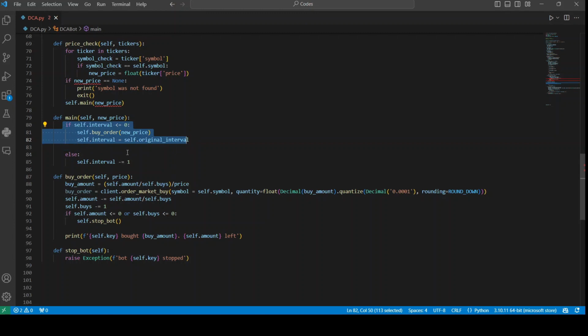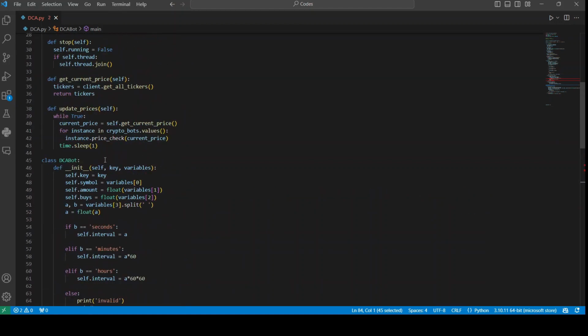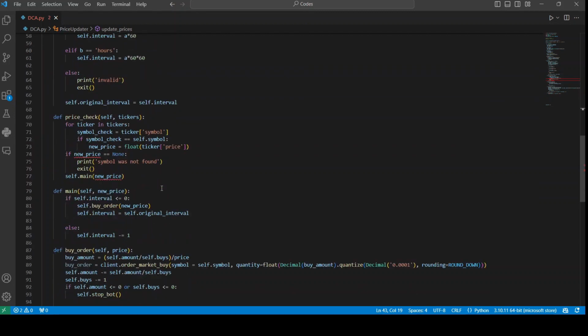And finally, our main function here will just determine that if the self.interval has run out or the time is reached, then it will create a buy order to the Binance exchange and it will also reset the interval. Otherwise, it will just subtract 1 second from the time, or if this time.sleep here is different, then it could also be subtracting, let's say, 5 seconds or 10 seconds, depending on how often you want to check the exchange. But for this example, we'll just use 1 second, just so I can show you.